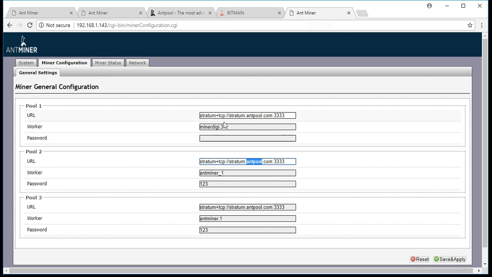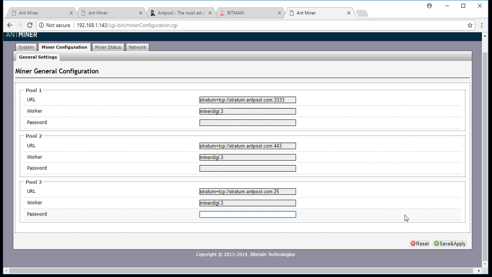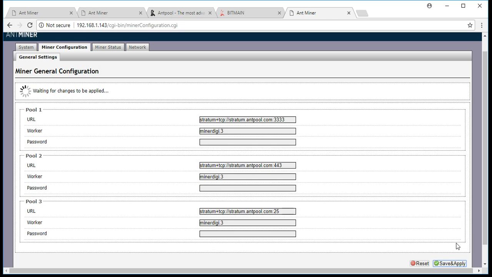Sorry about that. Alright, so this is going to be 443, and the last one is going to be 25. Now, again, miner digi 3, no password. Miner digi 3, no password. Alright, you're going to go ahead and save, apply, waiting for the changes to be applied, and that's it. Once this thing reboots, it's going to go ahead and start mining to your pool.